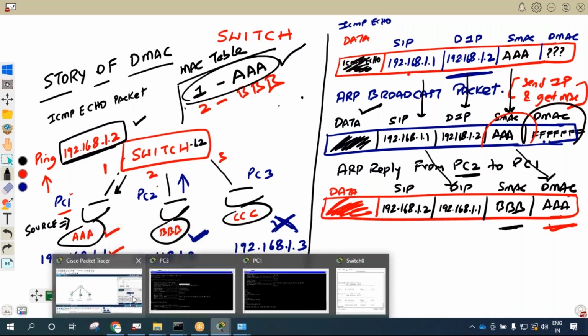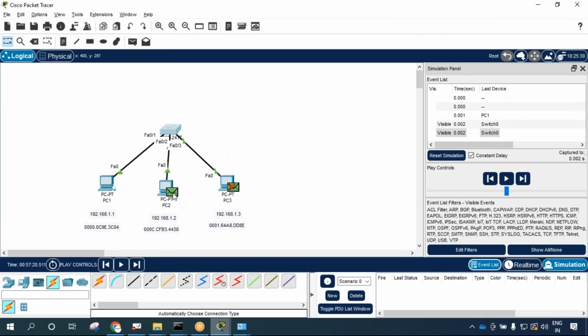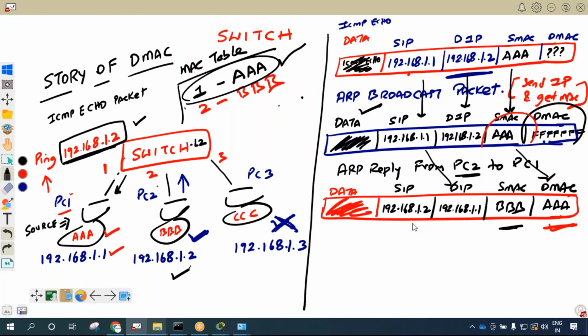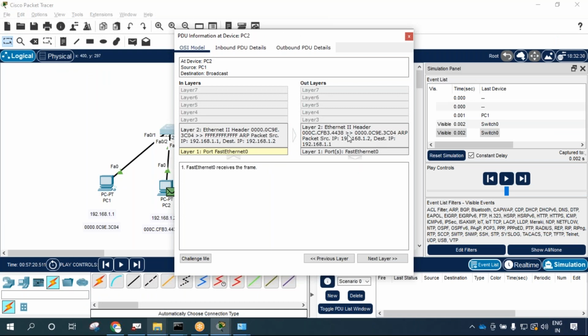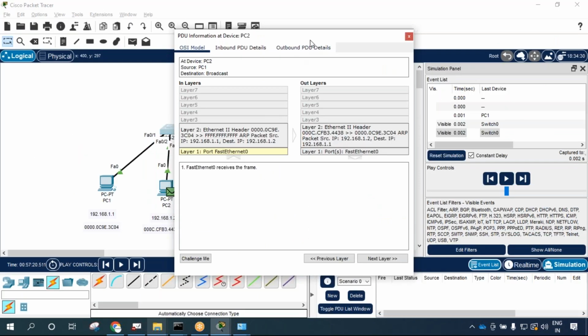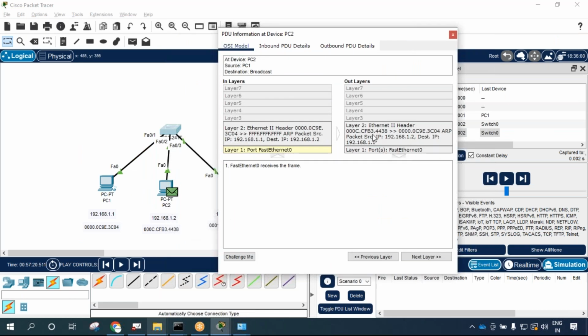So see here. Okay, this is the reply. This is the reply which is going from the PC. This is the out, meaning ARP reply. It will go like this. Source IP is 1.2. Destination IP is 1.1. Source MAC is 4438, meaning BBB. Okay, you can see 4438. And destination MAC is 3C04 AAA. Okay, here in our example, they are BBB and AAA.